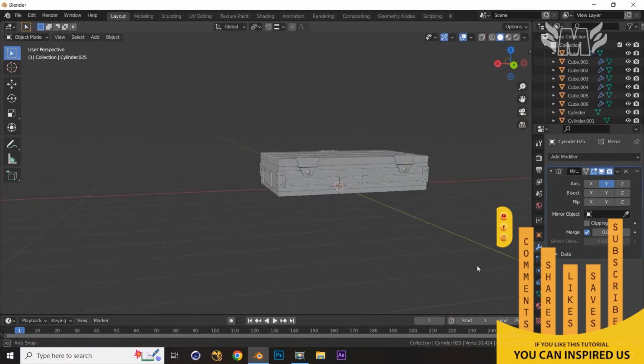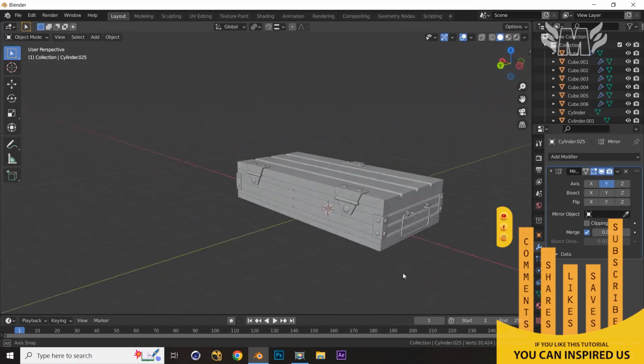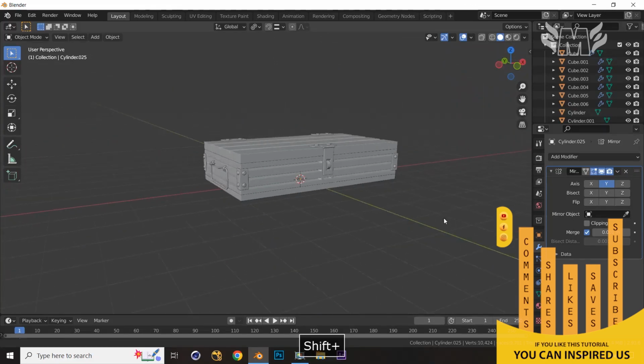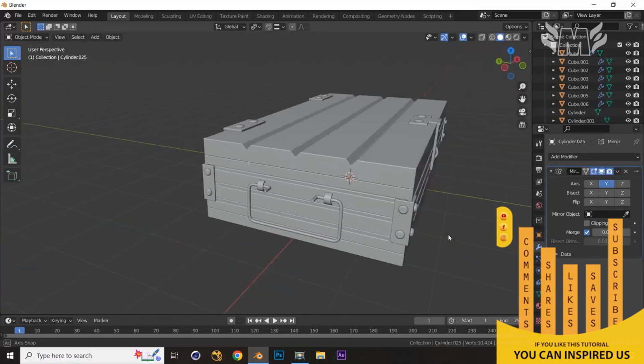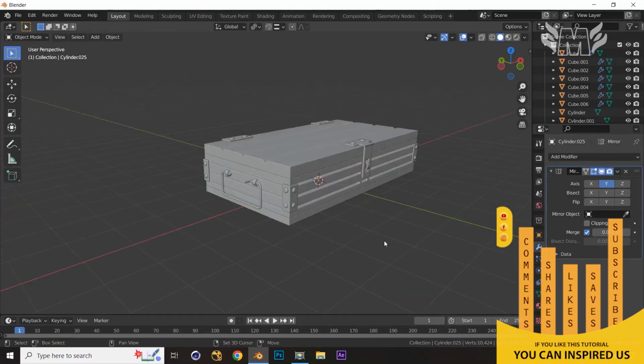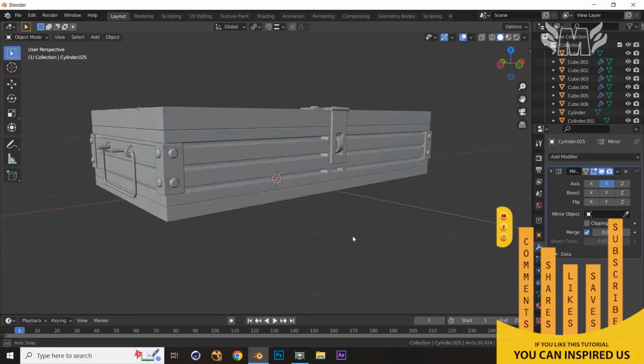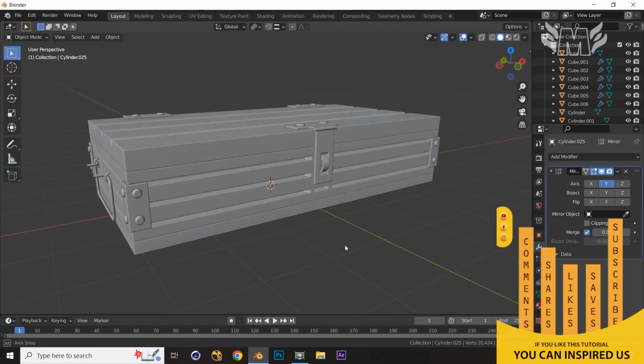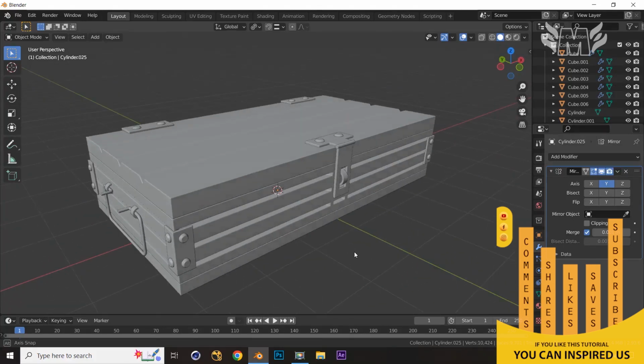You can see that we have the handles over there, and we have our knobs and a beautiful design of our weapon crate. It takes a little bit of time, but for beginners and intermediates, you should understand how to use such things and create a beautiful output with the help of that.